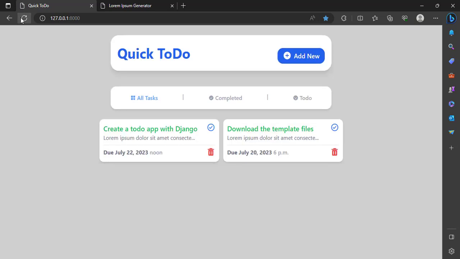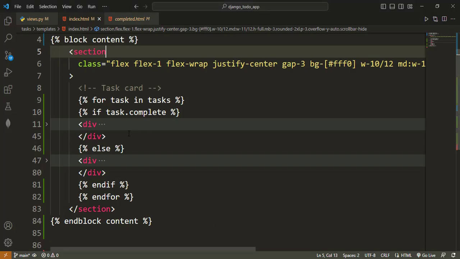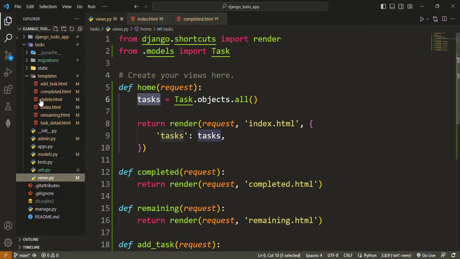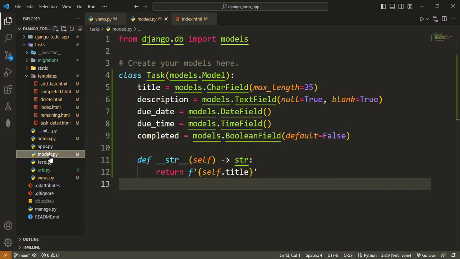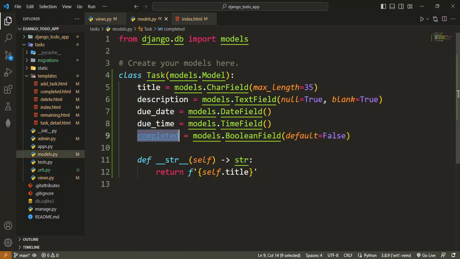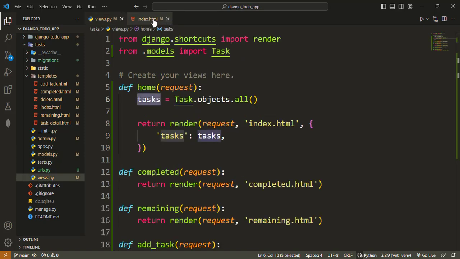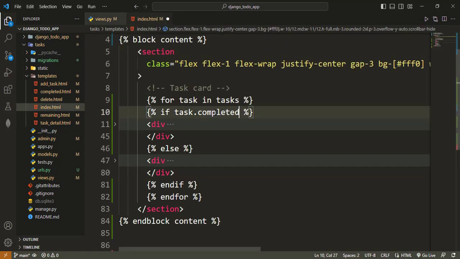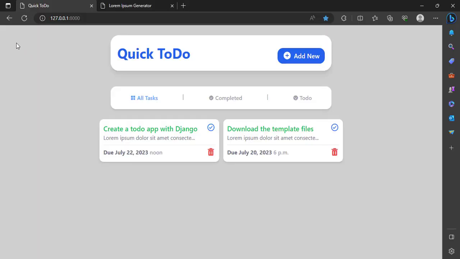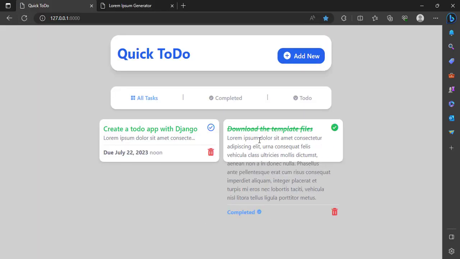Still didn't fix it. Why? Task.complete. Did we call the field complete inside our models? The field name is completed. That is why it is not working. So if task.completed, let's save it now. A hot reload. And you see that now it is working.